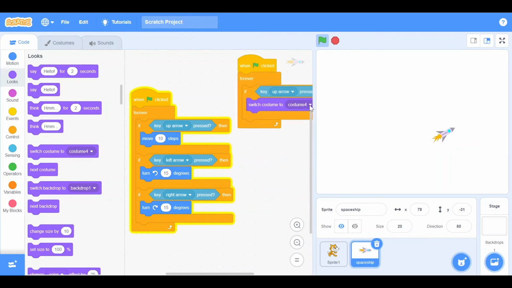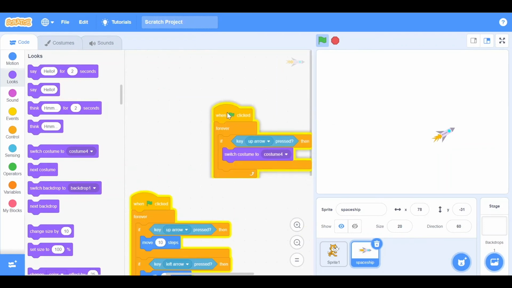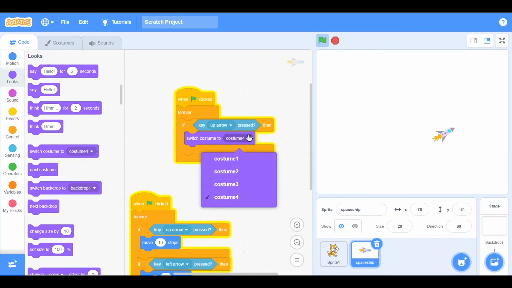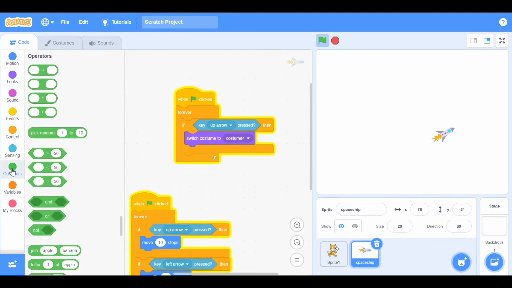All right, and at the moment, what we want it to do is go to a random costume. All right, we want it to pick a random one. So we don't know what order it's going to be. It's going to just pick a random costume. So let's go to our operators. This is a new one for you. So in our operators, we have mathematical equations, we have greater than, less than, we have ands, ors, nots, and we'll get into those a lot more later. But for now, we're going to pick a random number, 1 to 10.